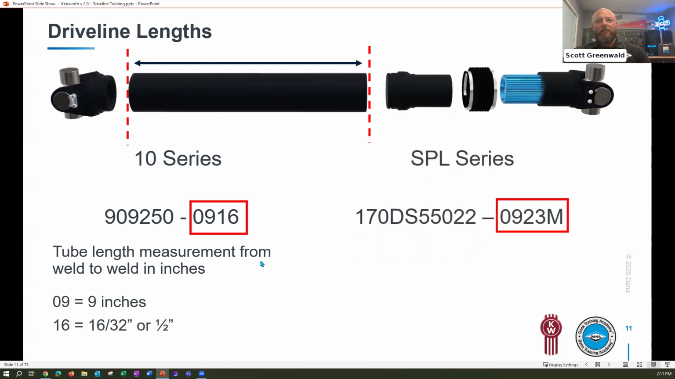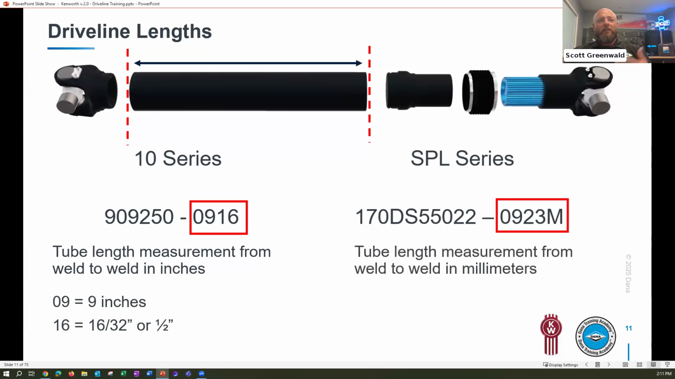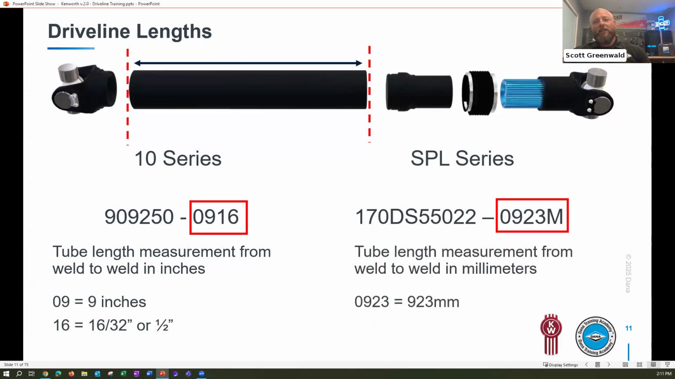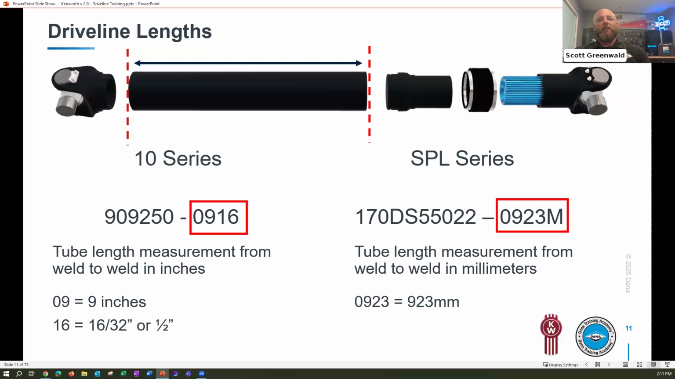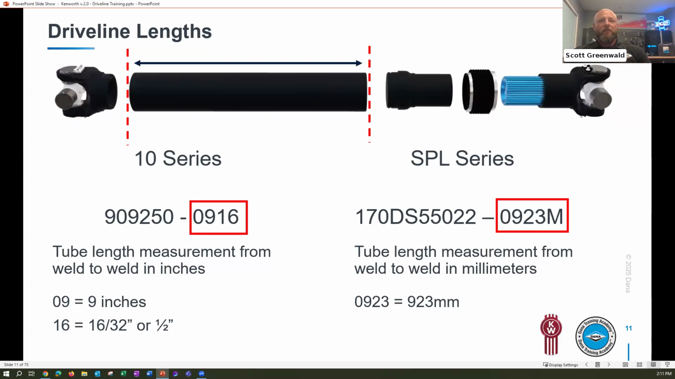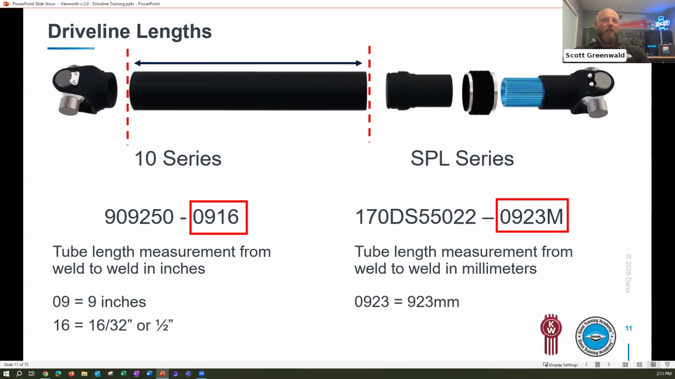On the SPL series, we would have a dash, for example, 0923M. That's going to be the same measurement as far as indicating how long it is. However, its measurement is going to be in millimeters. So you can convert that over to freedom units if you'd like, put that on the internet, and you can convert that over so that you can use your tape measure and again verify that you're getting the correct driveline assembly once you measure it and find that part number.